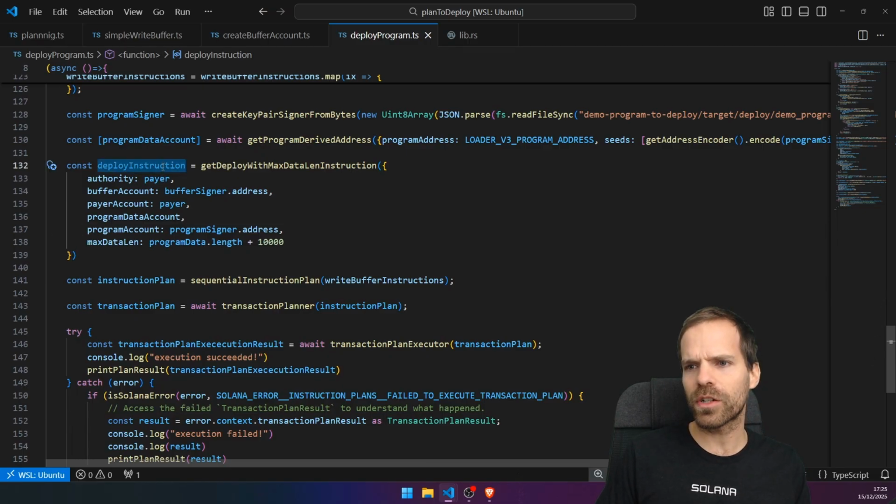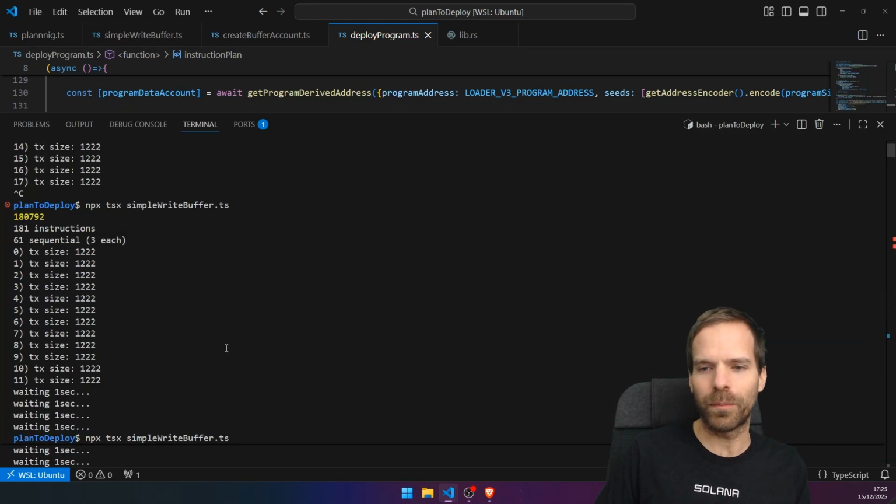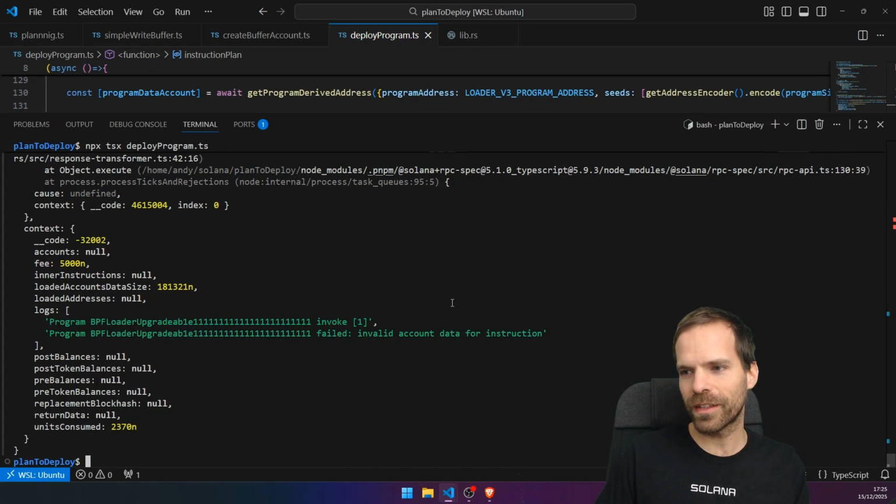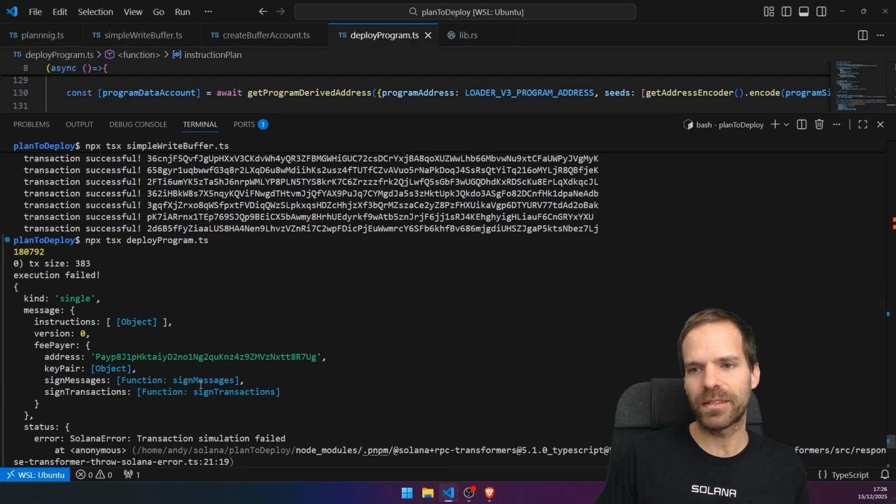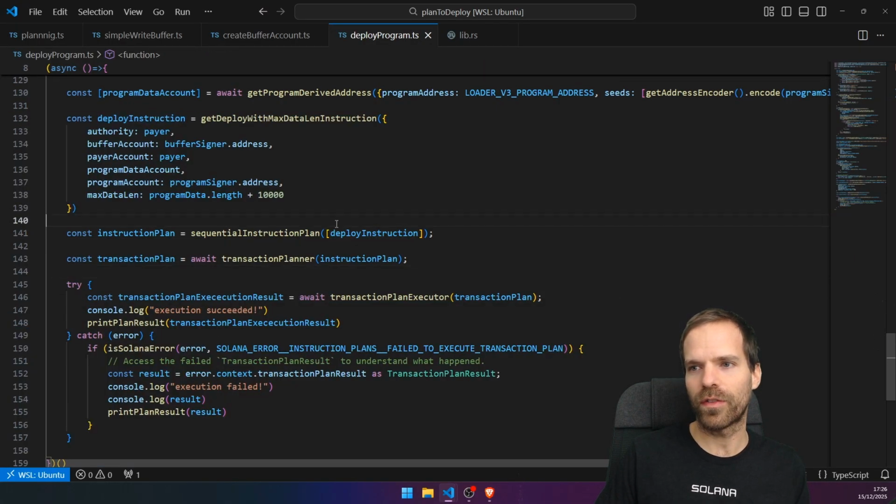The deploy instruction, and then we do a sequential plan for just the deploy instruction. I could do a single plan, but whatever. Just to see if I can deploy. Nope. That gives me invalid account data for instruction. Oh, you mother. I hate this. Why does this not just work out of the box?